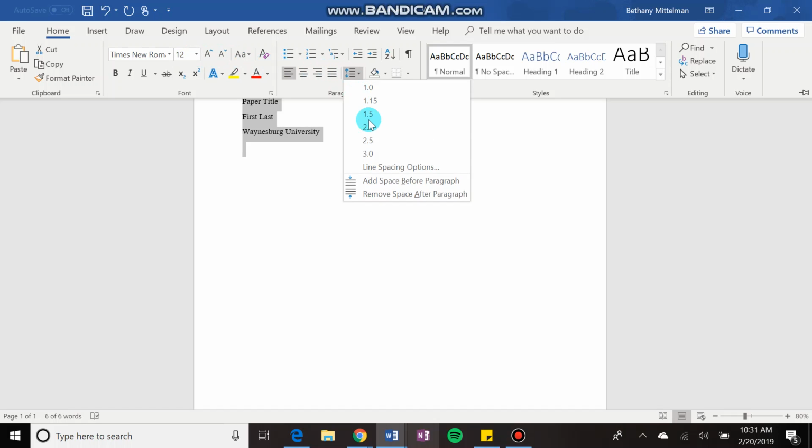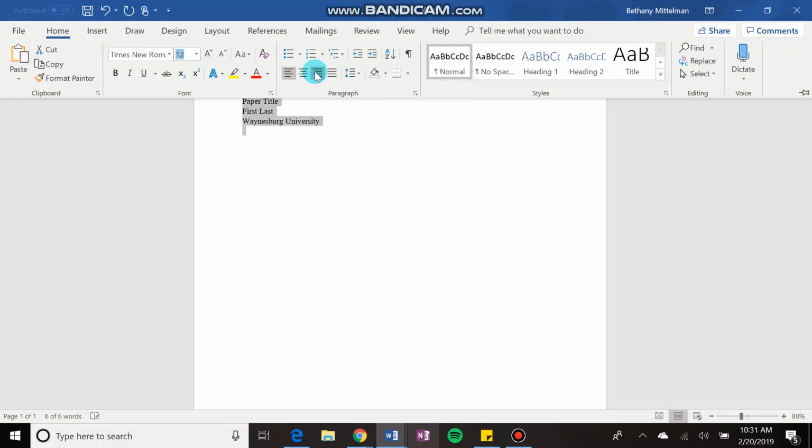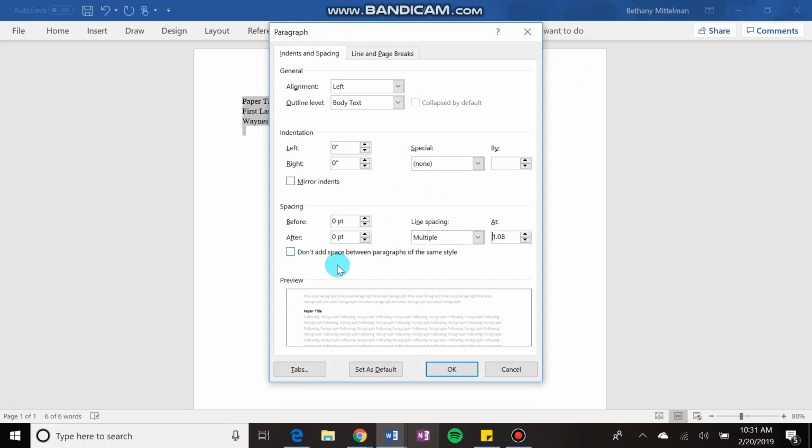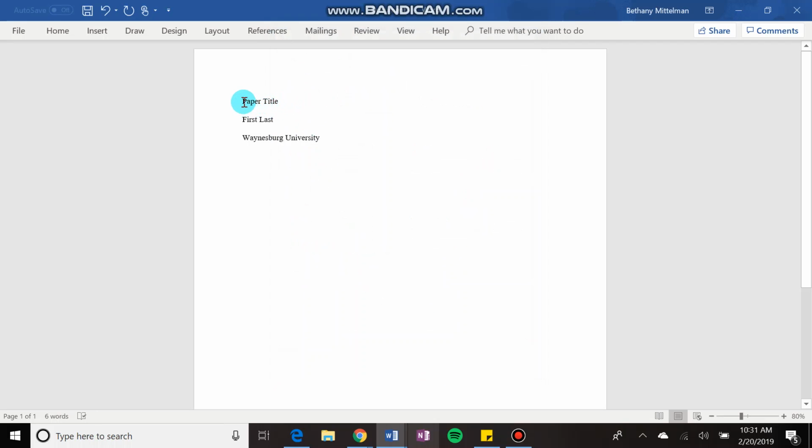Go to spacing, and I find that spacing is the thing that changes the most while you're working, so I always go and click remove space after paragraph, and then I go back and go to line spacing options, click this box, don't add space between paragraphs of the same style. Even if you check this, sometimes they do it. I don't know why. Choose double, and okay, there we go.